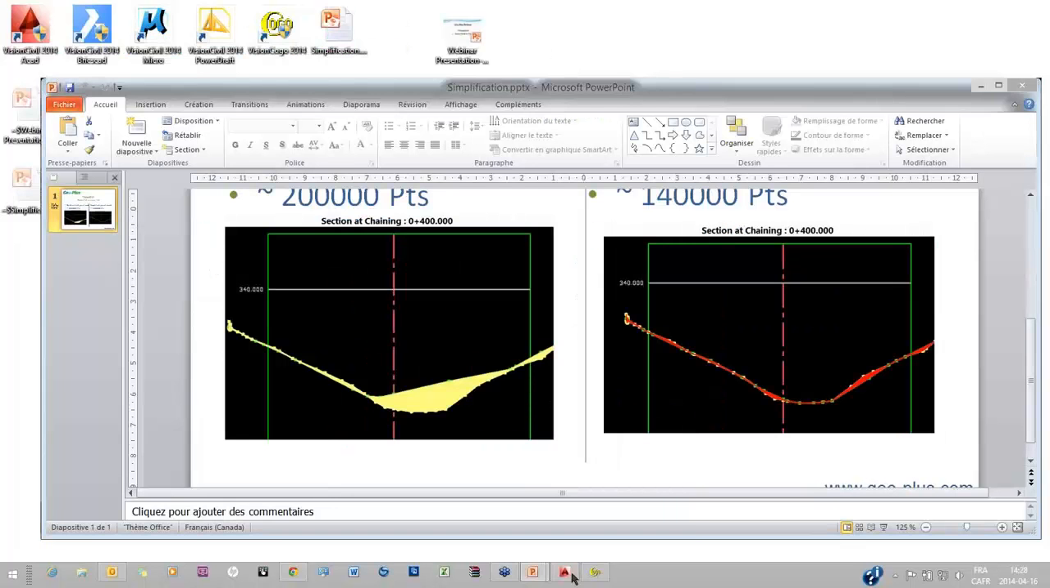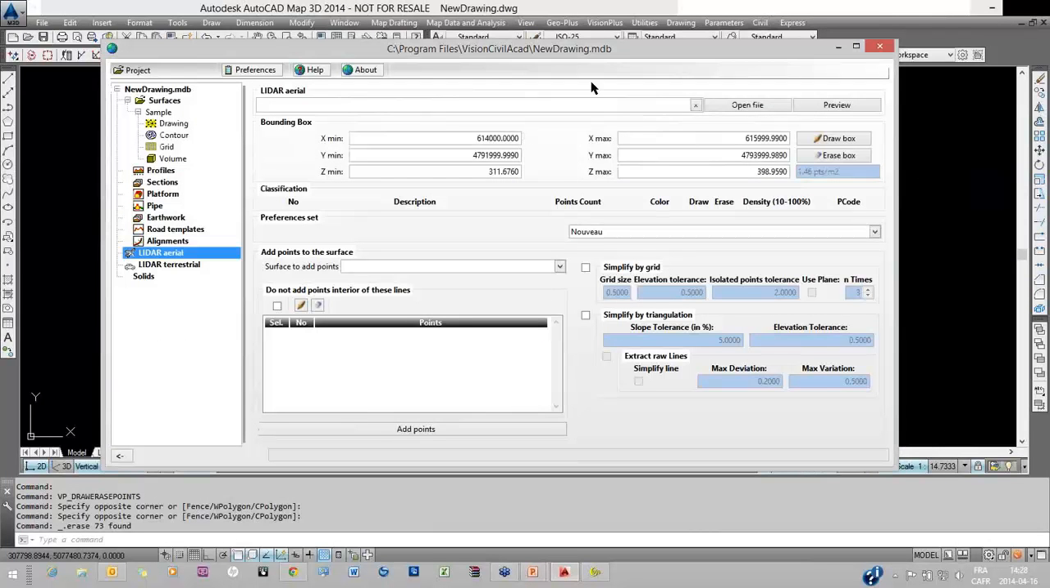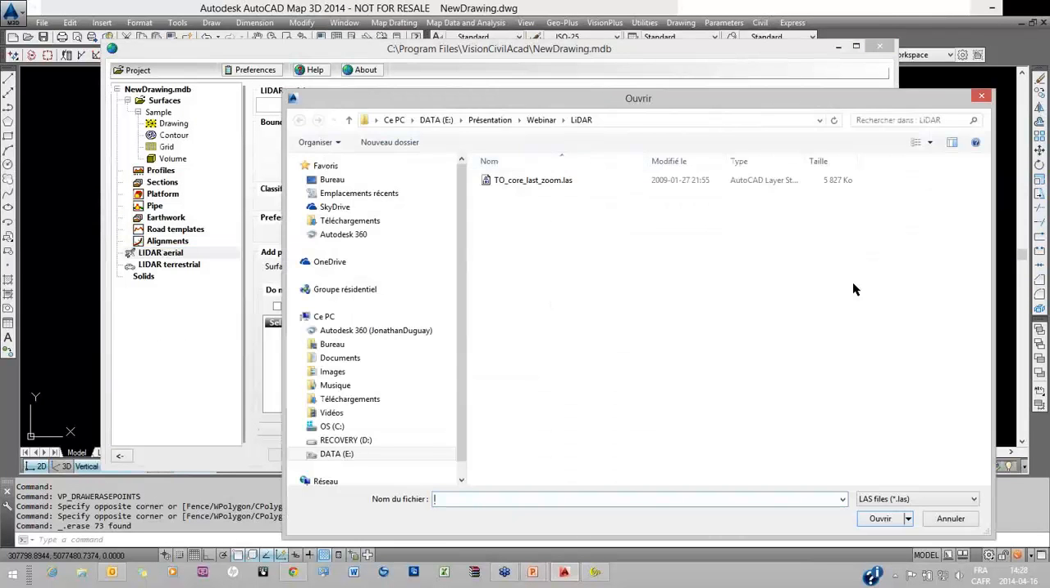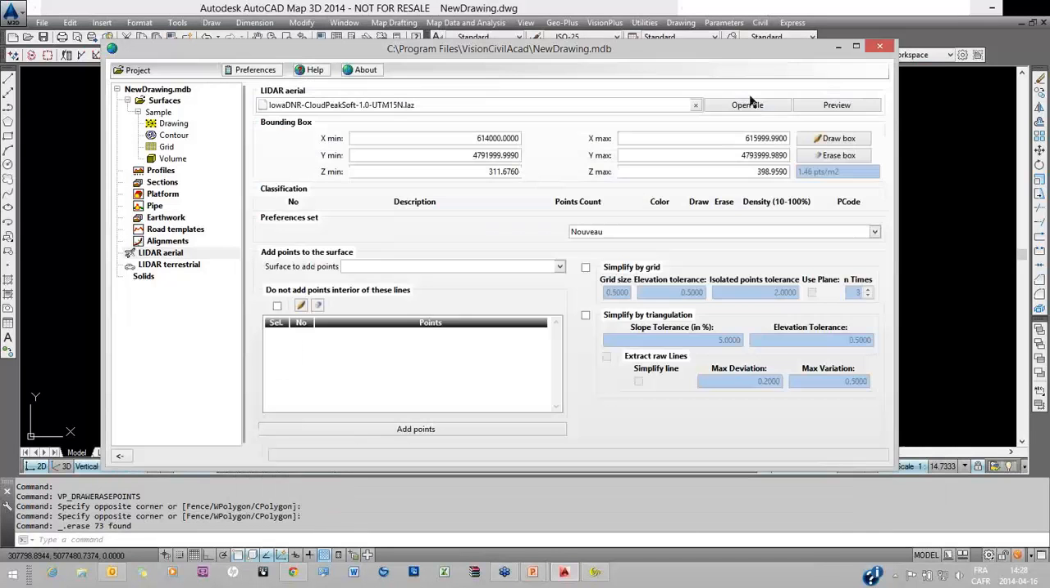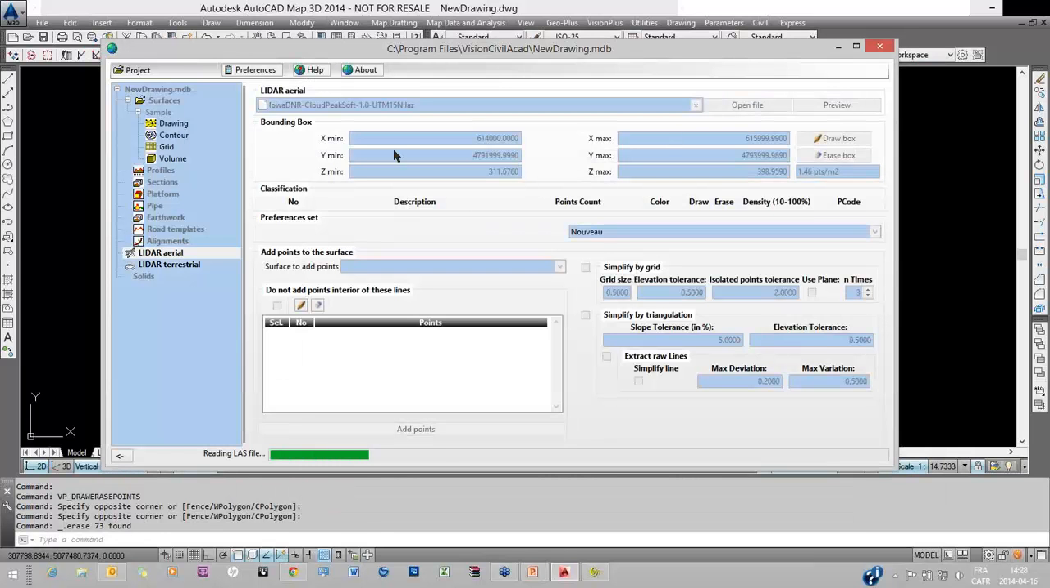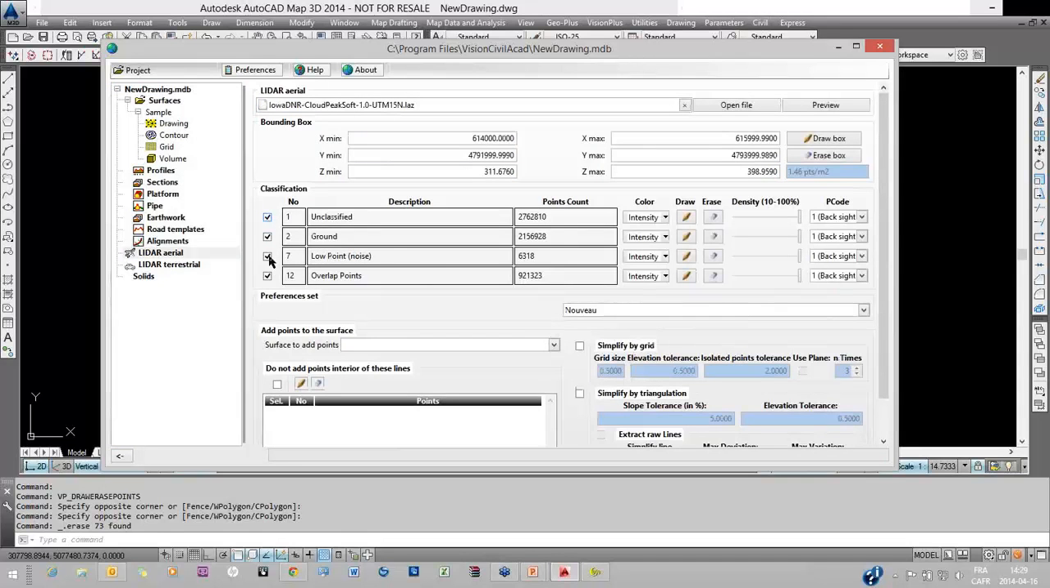So back to LiDAR over here. Let's say I'll use a LAS file. With our tool, we can use LAS, LAZ, or ASCII files. So I'll take a LAS file here and open it. And as you'll see, we have a bounding box to select the points we want from that file. We also have classification because, as you know, LiDAR files have more than one class already. So we might just want some points over the ground. Usually that's what you want.